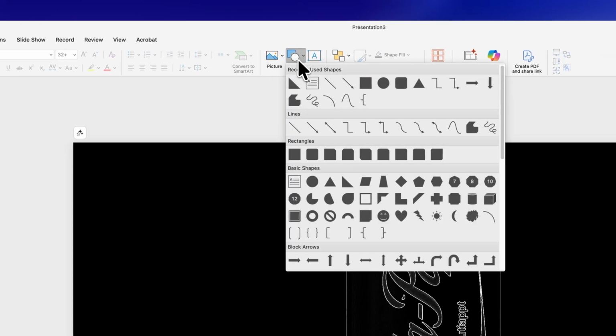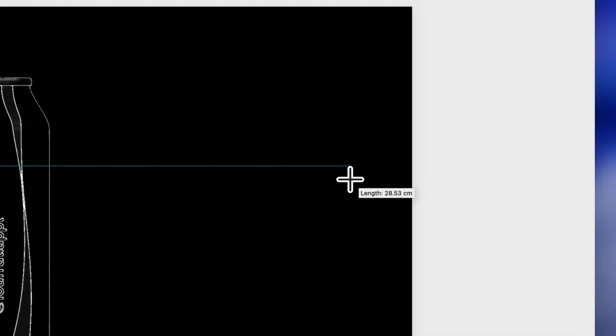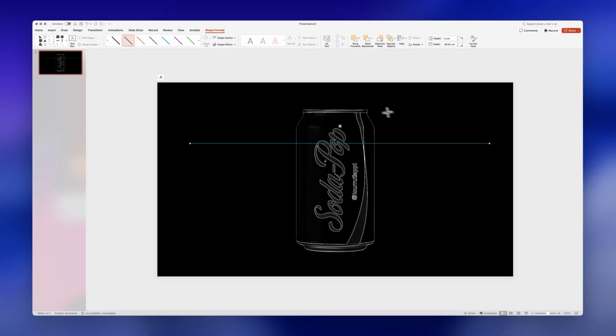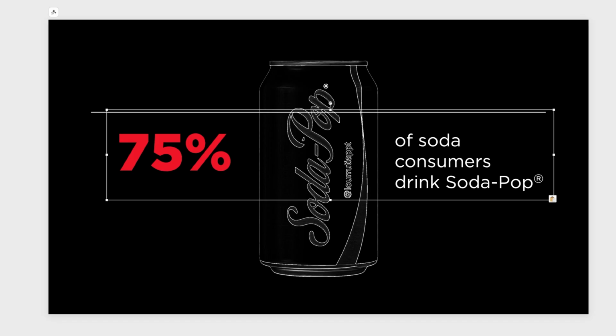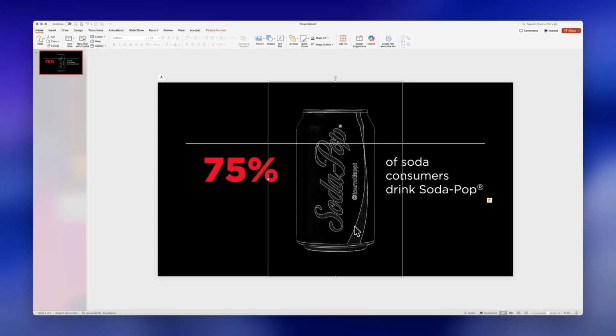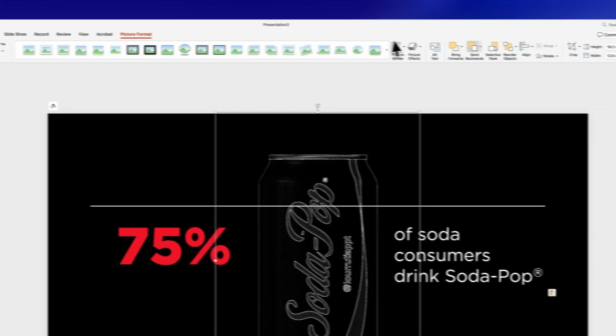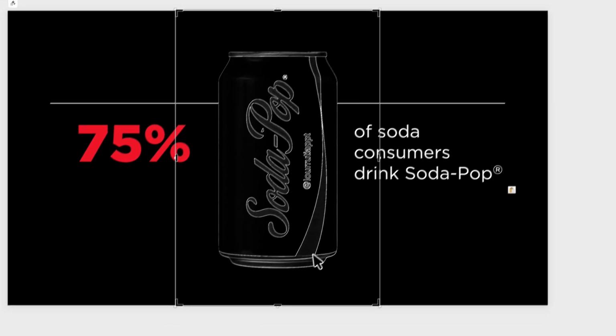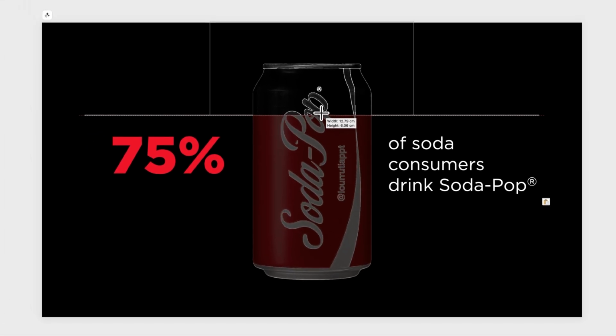From the Shapes panel, we're gonna select a line and holding Shift on your keyboard, you're gonna drag it from left to right like this so we get a perfectly straight line. I'll quickly change each color to white and I'm gonna add my information right here. Next, let's select our image and we're gonna go to Picture Format, then click on Crop and we're gonna drag the bottom handle all the way to the line like this.